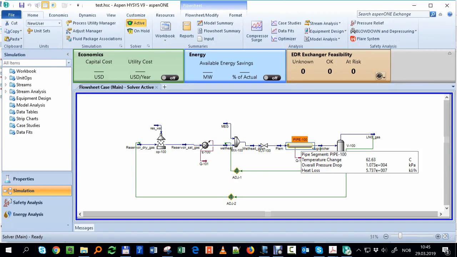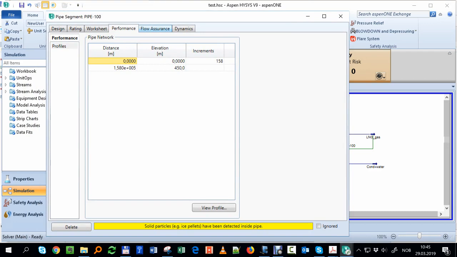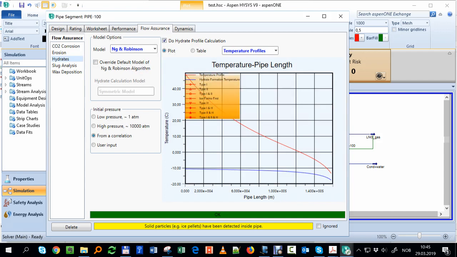On the pipe, this version of HYSYS has a tab called flow assurance. In flow assurance you can evaluate corrosion, erosion due to the velocity, slug, wax, but you also have hydrates. In this case you have the temperature along the pipe, and you have the hydrate formation temperature, also changing along the pipe, mainly due to pressure. Because along the pipe the pressure is also going down.